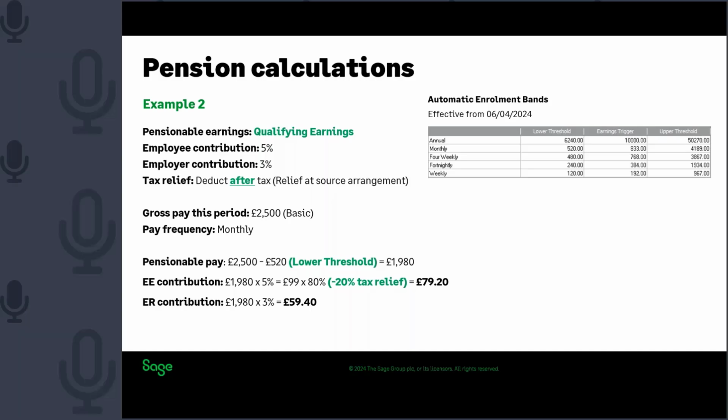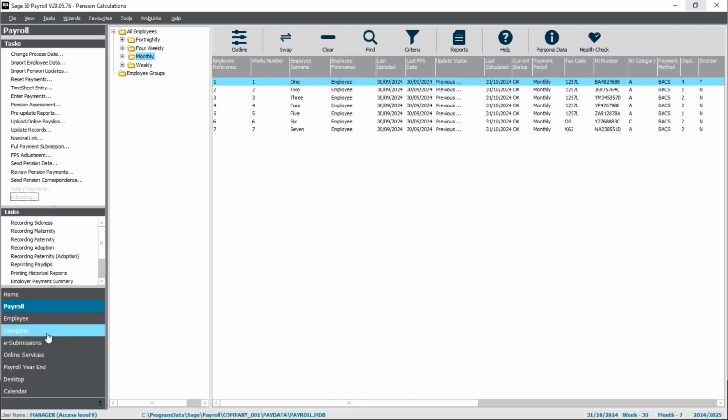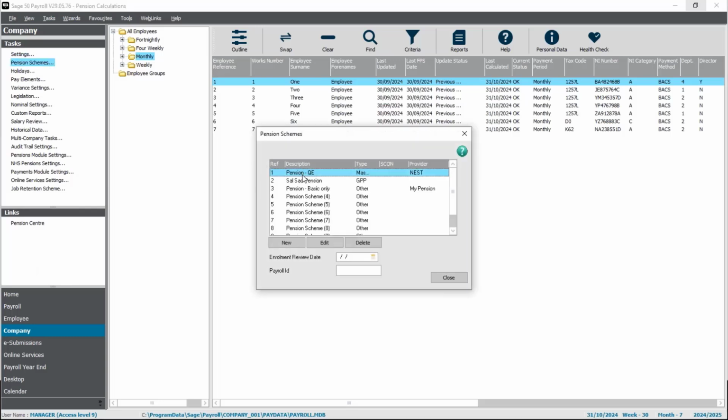So let's take a look at that one in payroll. First of all, I'll show you the pension scheme settings. So it's actually this first scheme that I set up.